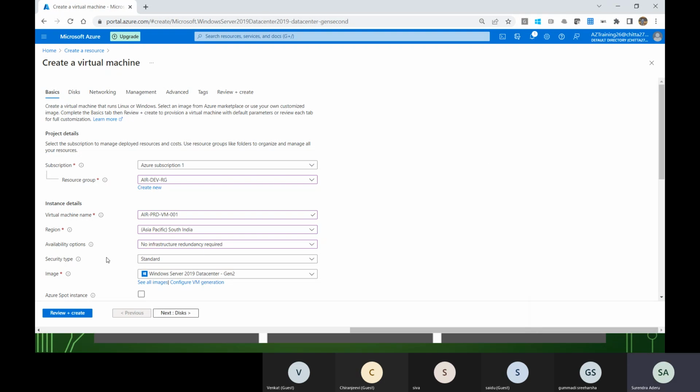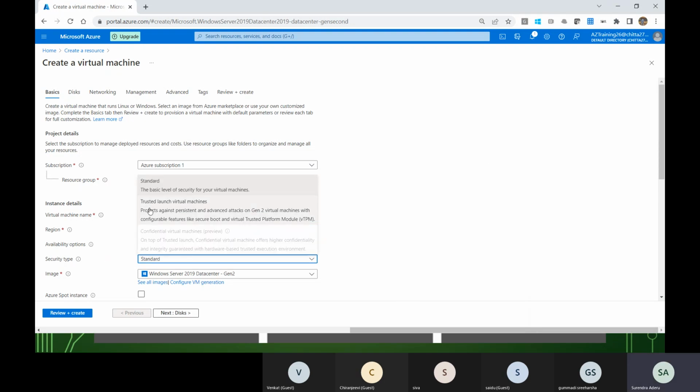And you have something called security. By default, it will be on standard. It doesn't have kind of a basic level. But if you go with this other option, trusted launch virtual machine, what will happen? It will enable the security while you're booting your virtual machine itself.